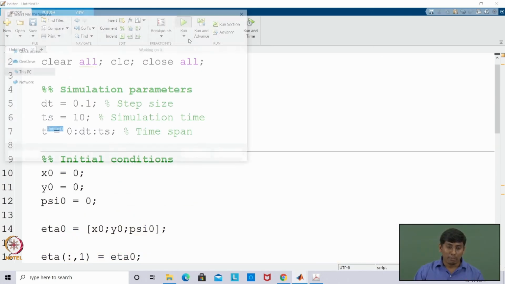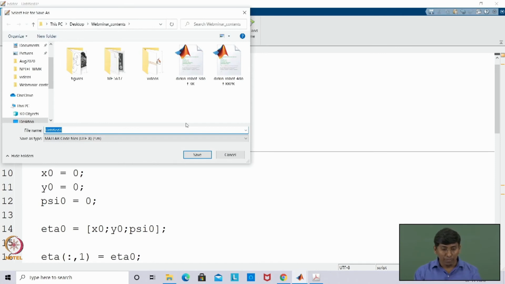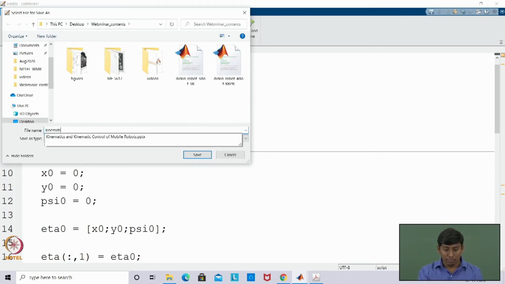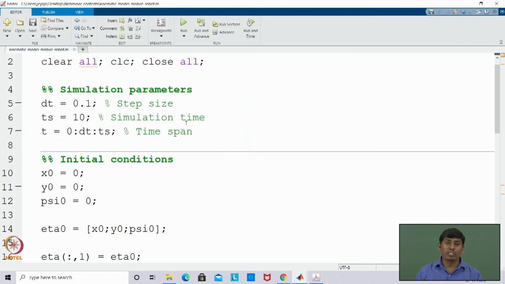Obviously MATLAB will ask you to save. So, I am saving it as kinematic model of mobile robot. And one thing I can give: while you are saving MATLAB code, don't save with a name starting with a numeral, okay. Anything starting with numbers will not be addressed in MATLAB. You start with an alphanumeric name, okay.